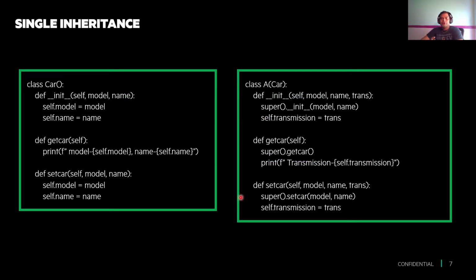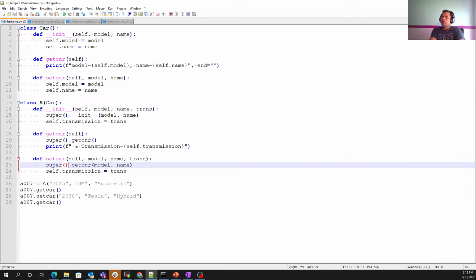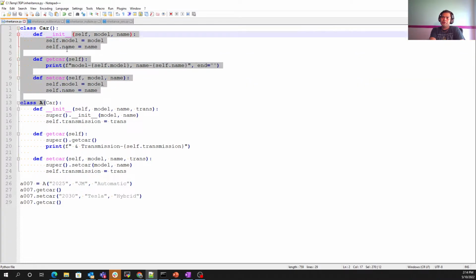So far we have been talking about inheritance. Now we know how it works. We also took a look at super and MRO. Now it's time to look at real live examples. So let's go to one of the sample programs, and through this sample program, we'll explore inheritance. This particular class car has init, get car, set car, the usual ones. But class A is inheriting the car class, which was already there.